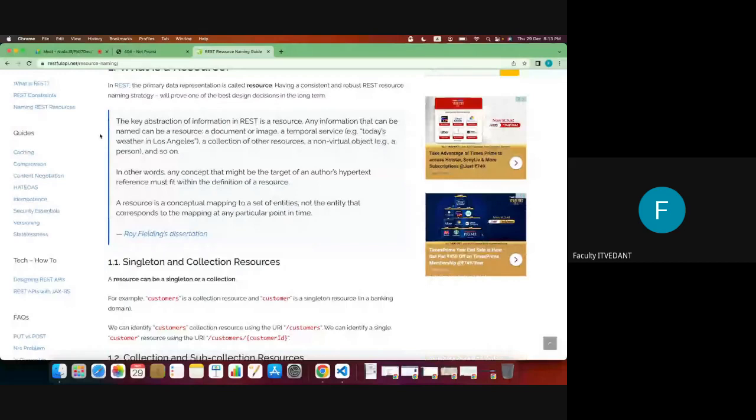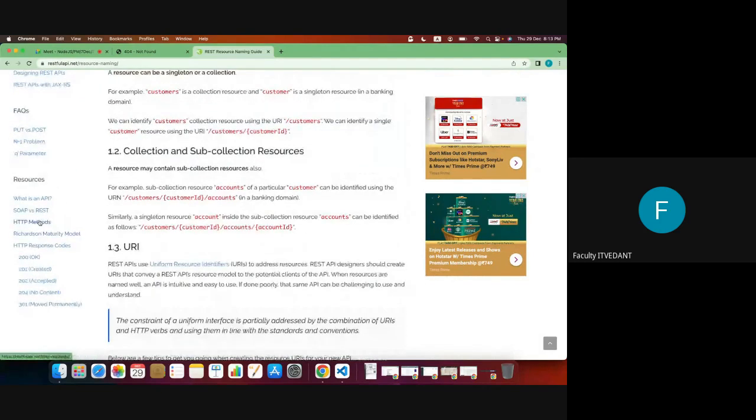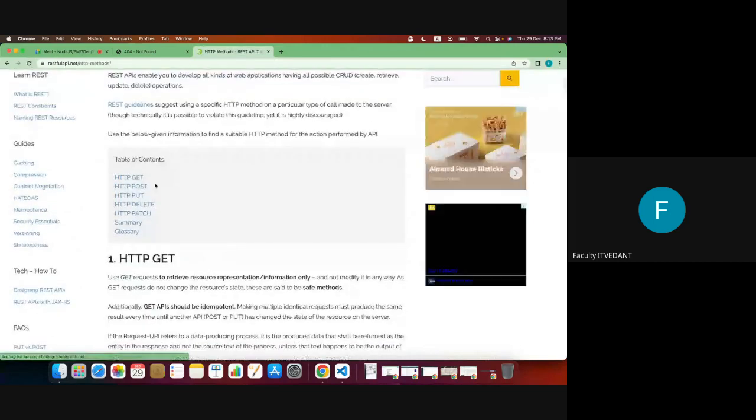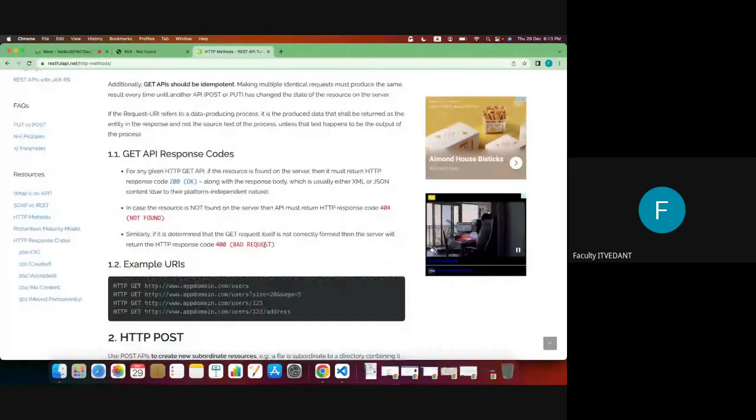Now let's see the different HTTP methods. As I told you, we have five important HTTP methods: get, post, put, patch, and delete. Here they have mentioned which method can be used and which method can return what type of response. So if you have a get, you can return a 200 status code with OK. If the resource is not found, you can return 404 not found. If the request is not properly formatted, then you can say 400 bad request.